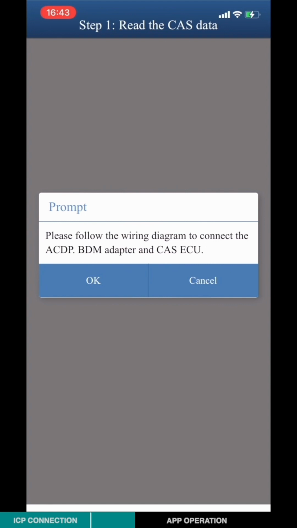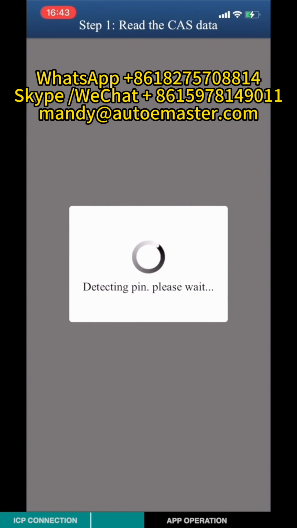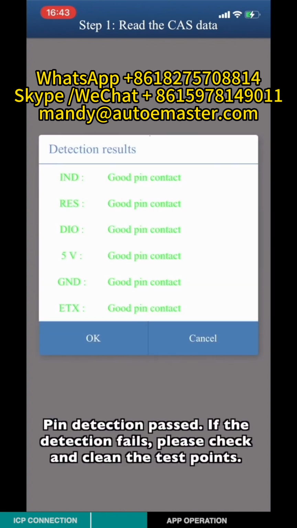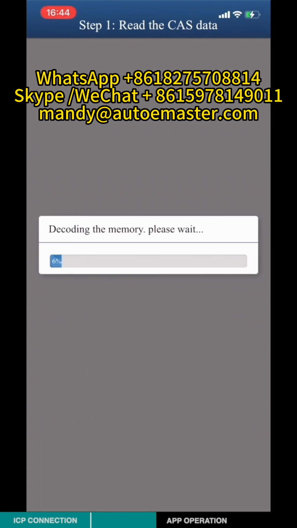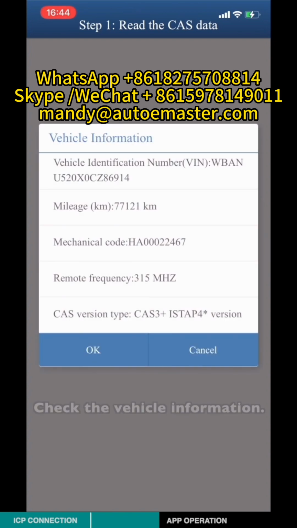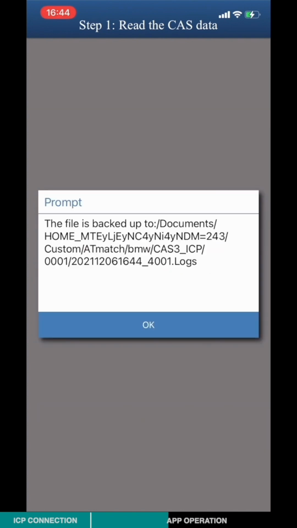Follow the previous step to connect ACDP host, BDN adapter and the CAS ECU. Pin detection passed. If the detection fails, please check and clean the test point. Check the vehicle information. Please save the original CAS3 date.